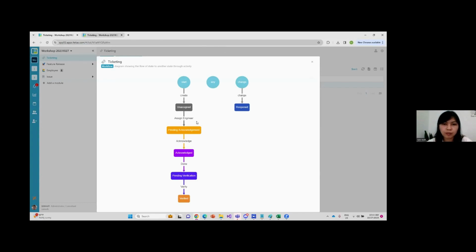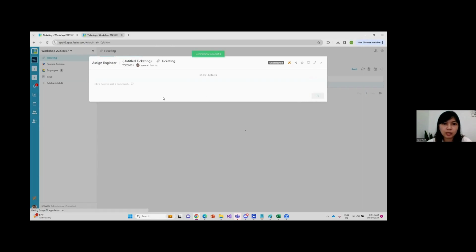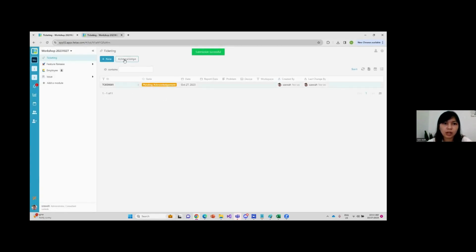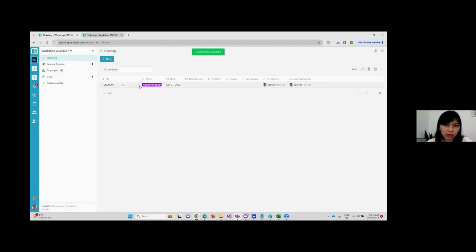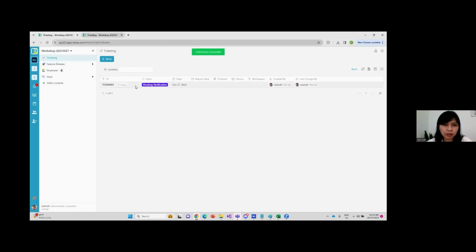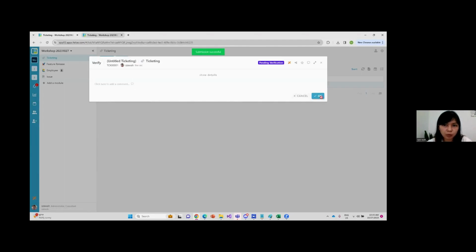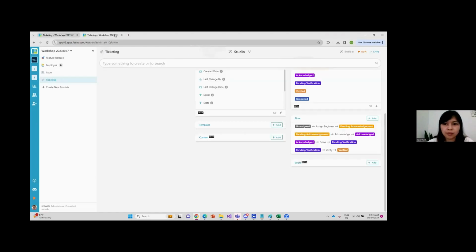So this is our flow, right? Okay, so after I assign the engineer, it will become pending acknowledgement. So after I acknowledge this, it will be acknowledged. After I update status to done, it will be pending verification. After I verify this, it will be verified. Okay, so if I'm going too fast, please let me know. And if you have any questions up to this point, please also let us know so that we can slow down or repeat again. Okay?